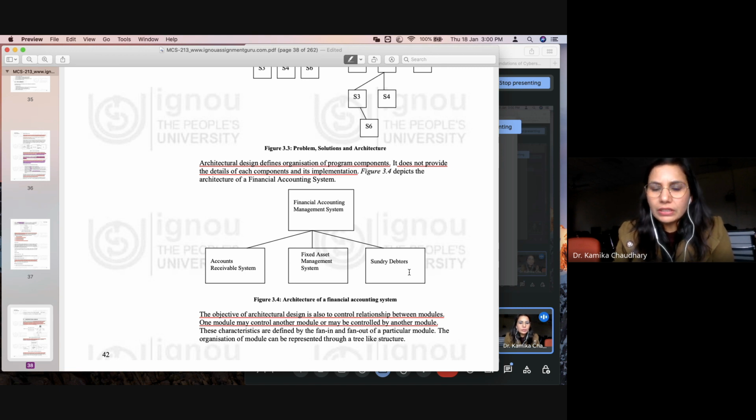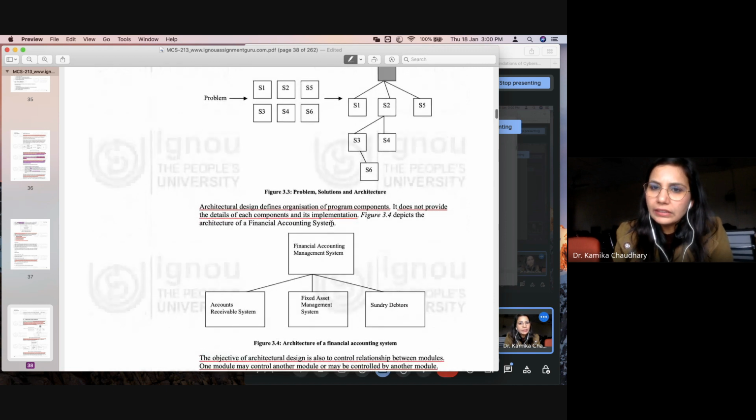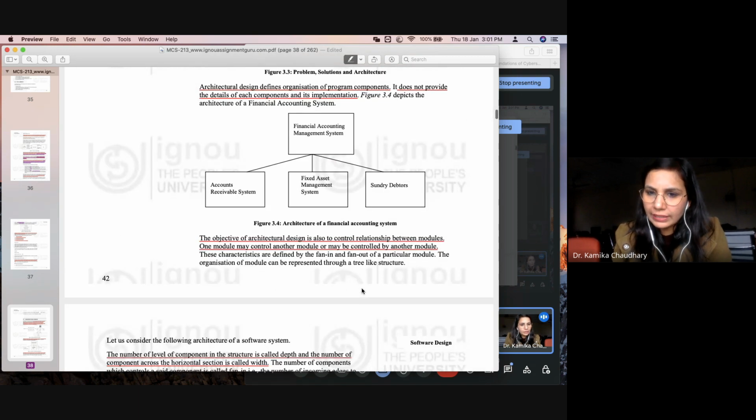So the major objective is to control the relationship between these modules, and one module may control another module or may be controlled by another module. There are two things in this model. Either S3 is controlled by S2, right? Or S3 is controlling module S6. So these two important lines are there.